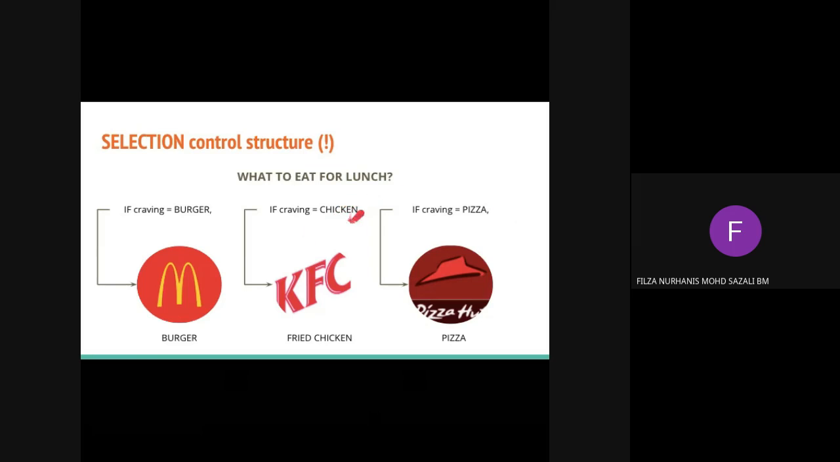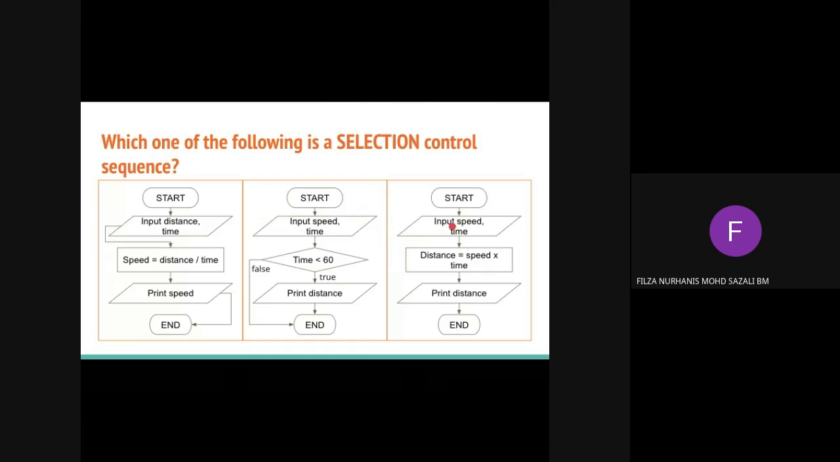Alright. So this is how it looks like for selection control structure. Kalau if craving burger, pergi McD. Kalau teringin chicken, ayam goreng, kita pergi KFC. Kalau teringin pizza, kita pergi Pizza Hut. So this is an example of selection control structure, tapi not in a pseudocode ataupun flowchart lah. This is just a real life punya example. Alright. So based on that, which one of the following is a selection control structure?